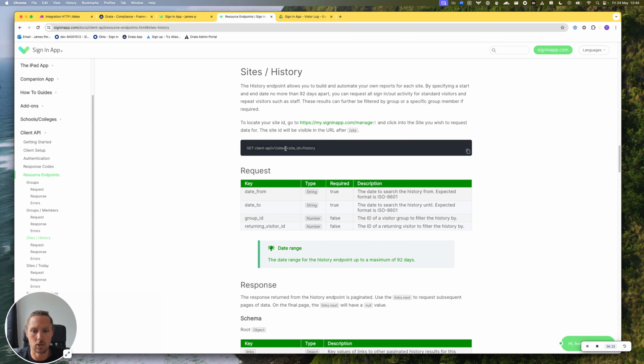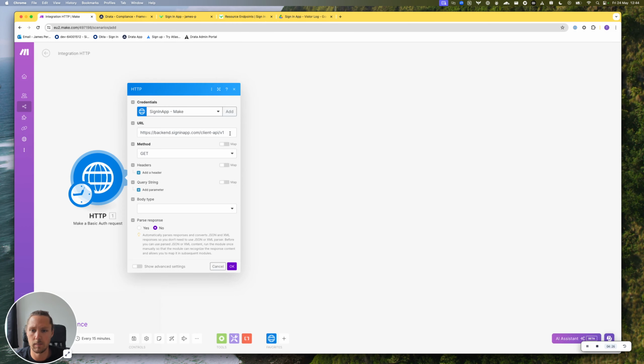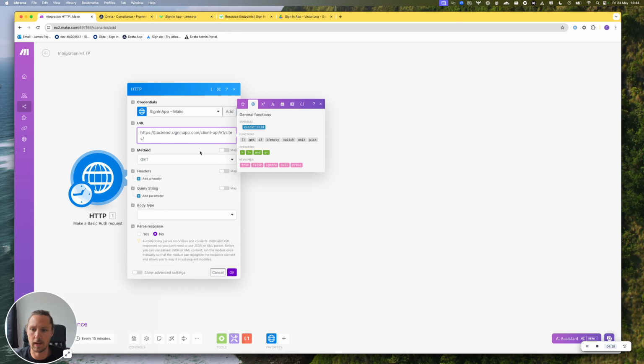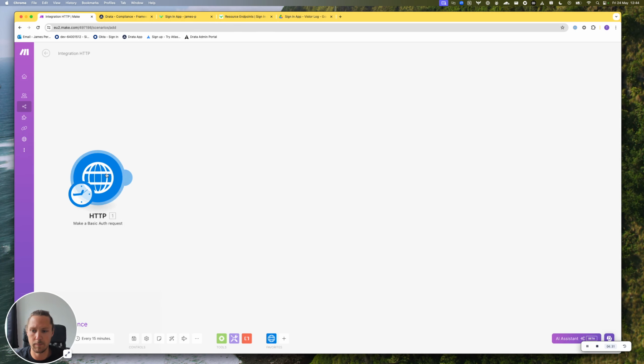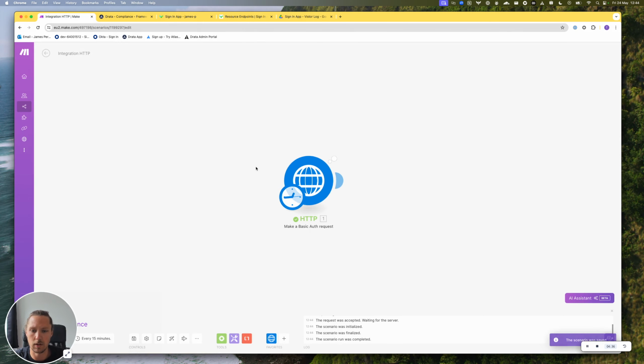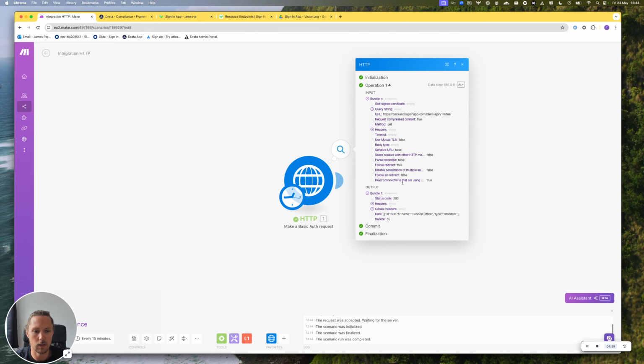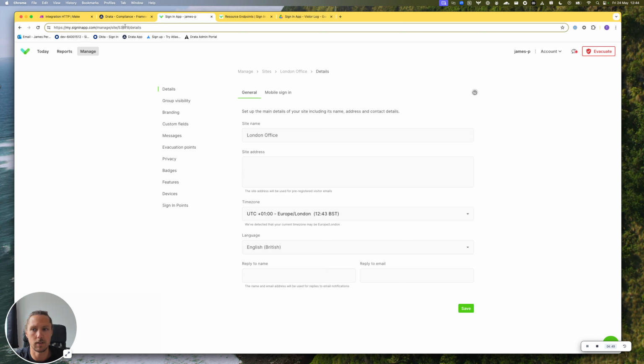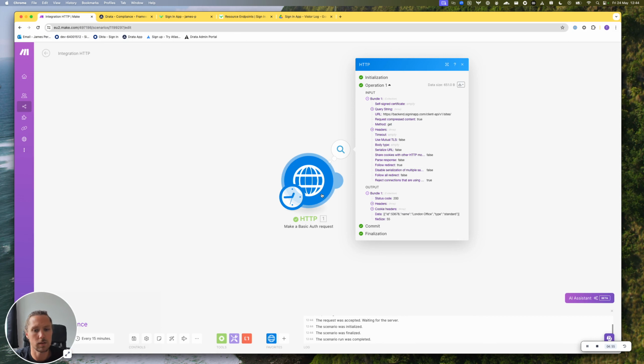So with Client API version 1 sites. So we want sites, and we'll put that here. We'll do a GET request and click OK. Now, if we right click on this HTTP basic auth request and click Run this module only, it will run. We can view the log and we can see the data that's been returned. So here we can see my London office and the site ID 53678, which is exactly the same as we saw in the URL on Sign-In App. Fantastic. So we know our site ID. We could use this request in the future if we had multiple sites to iterate through every site ID.